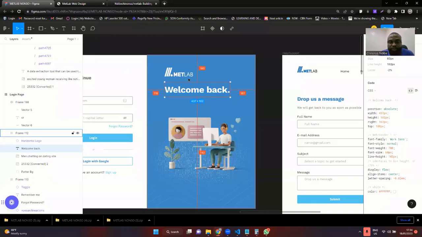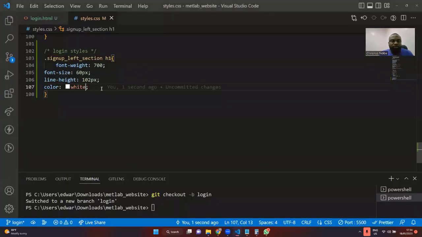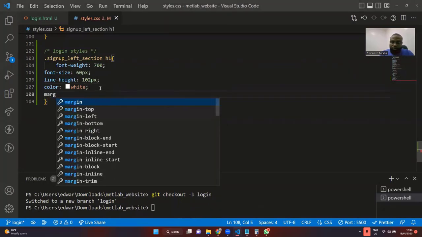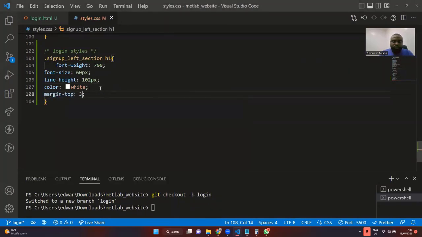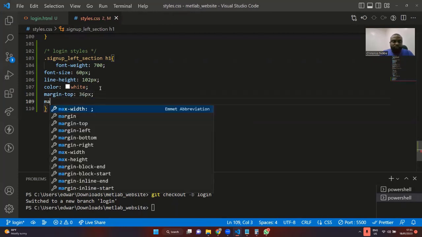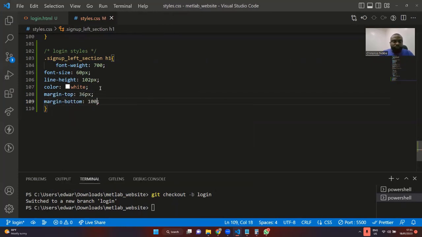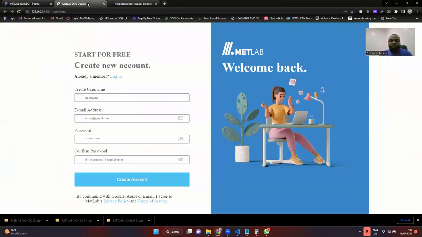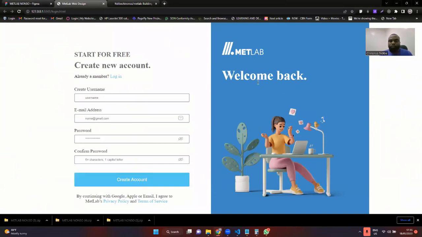Now let's check the spacing between the header and the logo, and then the header and the image down. So this is 36 pixels and 100 pixels. Let me add that: margin top 36 pixels, margin bottom 100 pixels. Let's see how it looks. Okay, so this is good. The next thing we want to do is change the image.